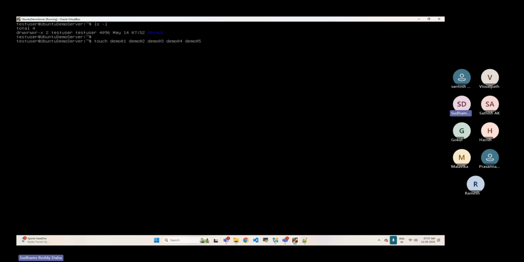Fine. But there is a shortcut as well. This particular shortcut will work only when you have a sequence of numbers. So here, what is the common portion for all the file names? Demo. Demo 0, and the 0 is also common, right? What is getting changed? 1, 2, 3, 4. That is a sequence, right?